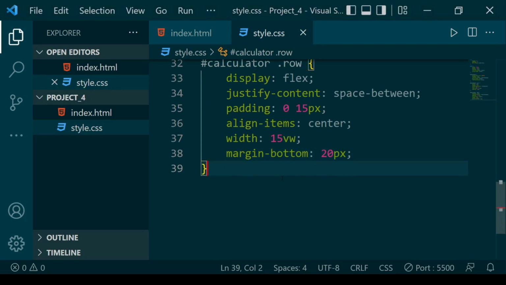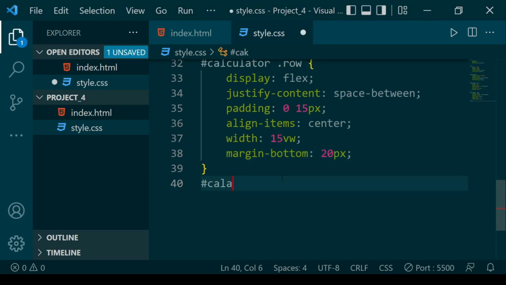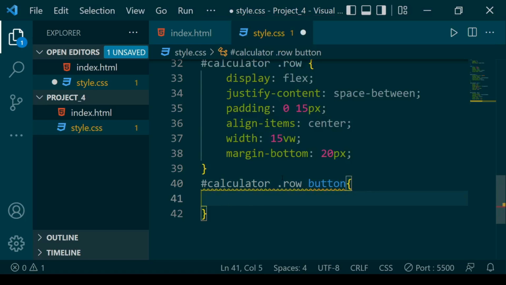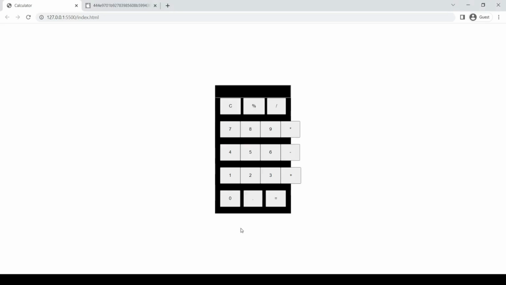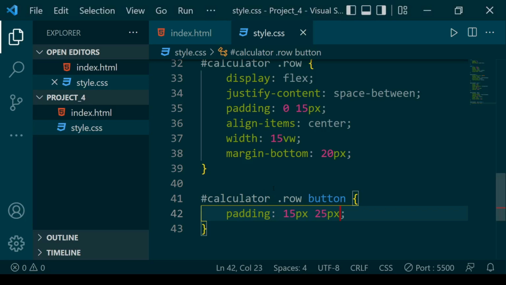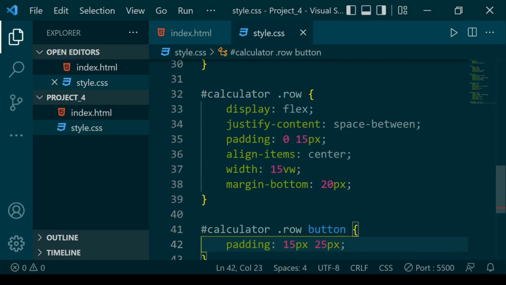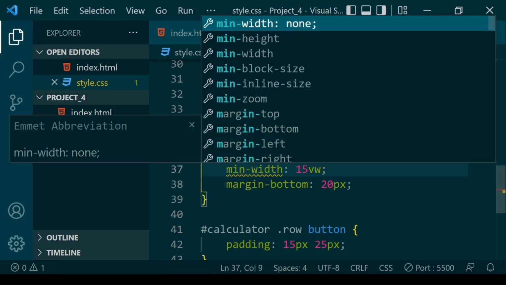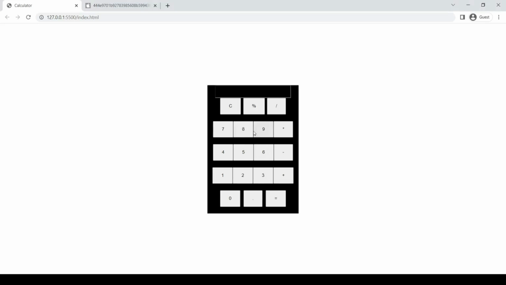And now let's start styling our buttons. So I will type calculator dot row, and then button, and I will give all the buttons padding of 15 pixel top and bottom and 25 pixel left and right. Okay, so you can see that buttons are overflowing our row. It is because we had given the width attribute. If I set min width to 15 viewport width, then you can see that now they are not overflowing.